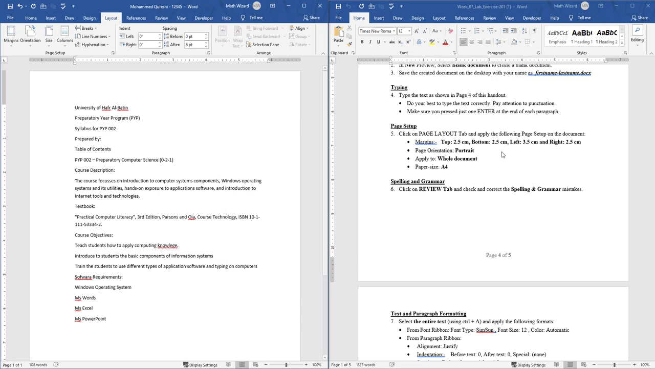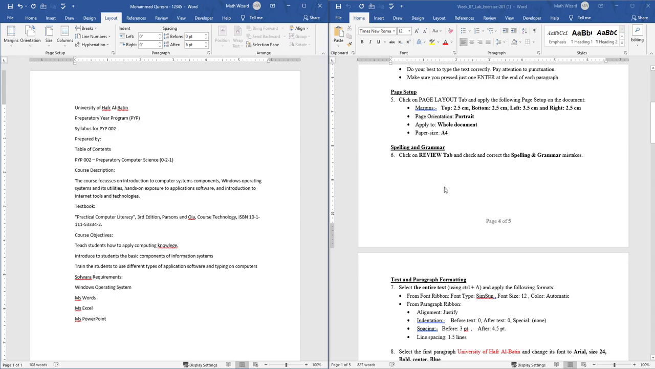What is the next thing we need to do? We need to check the spelling and grammar. How do you check the spelling and grammar? In order to check the spelling and grammar of your Microsoft Word document, you first need to make sure that your insertion point, or your blinking cursor, is in place. You see this blinking cursor here?